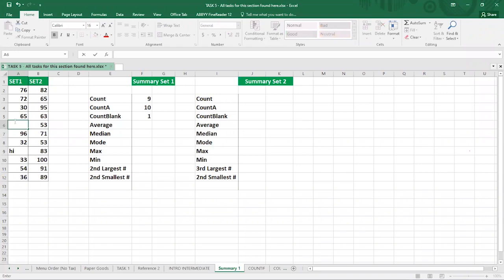That's why you notice that the cursor is blinking now. Once I hit enter, you notice that the count blank is now recording 0, because that particular cell now has content, which is space. Now the count all is recording 11. Before it was 10, because it's also recognizing that cell A6 now has data. I'm going to press Ctrl Z on my keyboard to undo what I've just done.